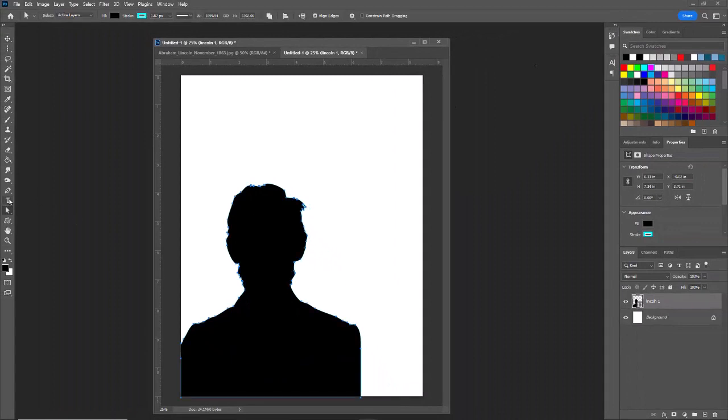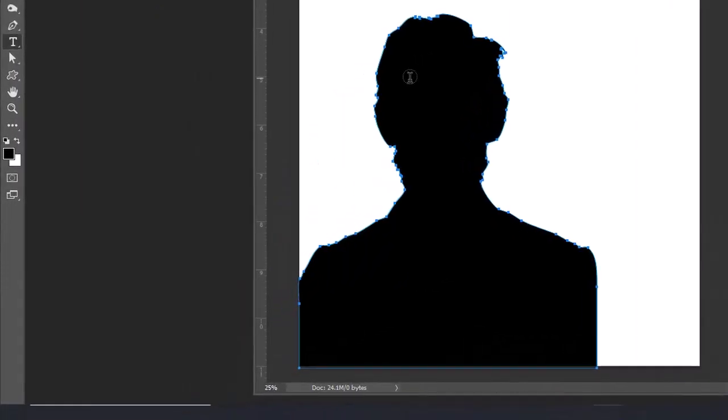Let's take our Type tool. I'm going to come into the area inside the Lincoln silhouette. Notice my Type tool icon shows the Type tool but with a circle encompassing that. That means I'm going to paste inside of this path. I can click anywhere in here.